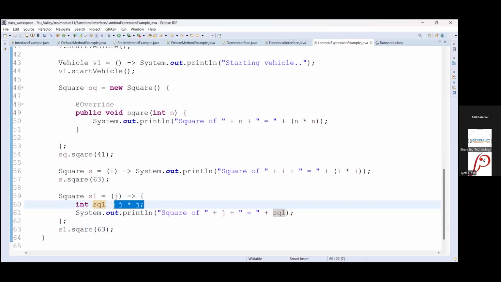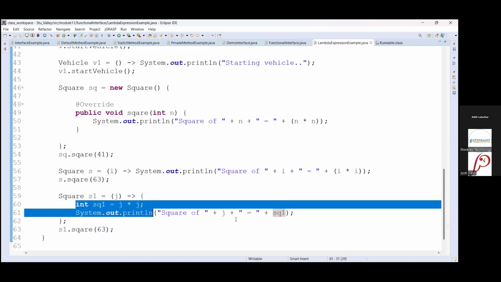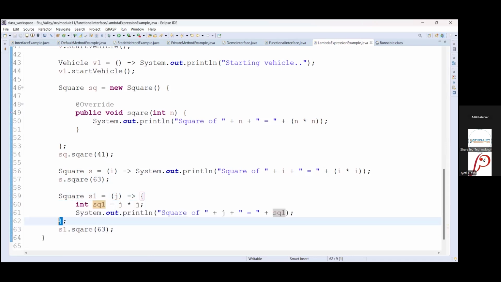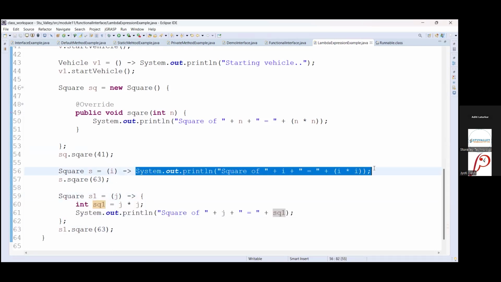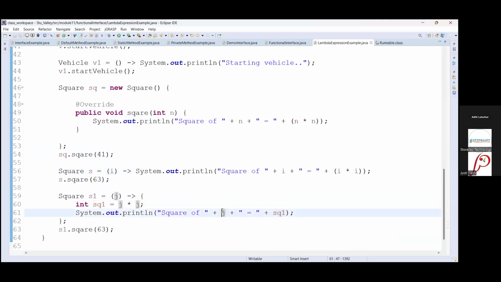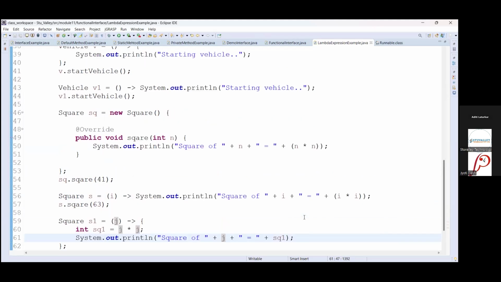You can write any code. But I have written 2 lines of code inside the method implementation. That's why I have to give these brackets. If you are writing a single statement, then you don't have to give the brackets. You can skip that part also. So we are simply reducing our code to a smaller piece of code.